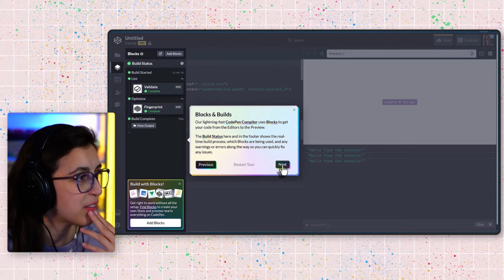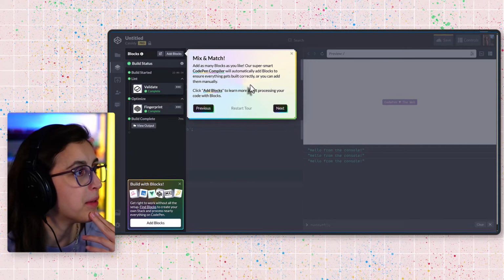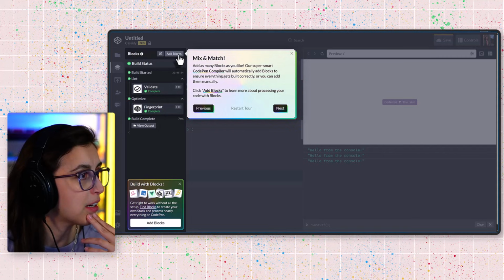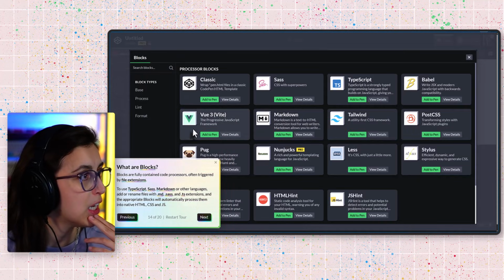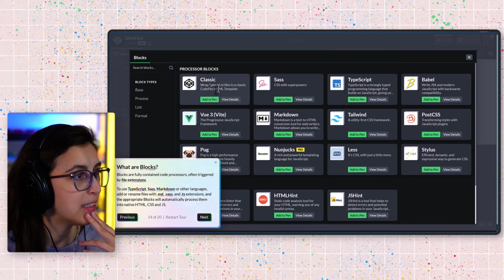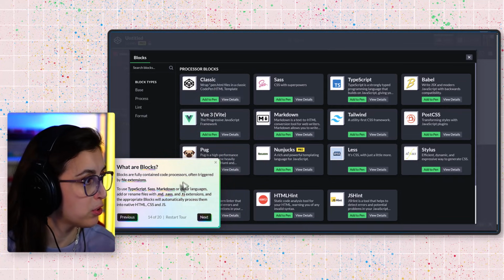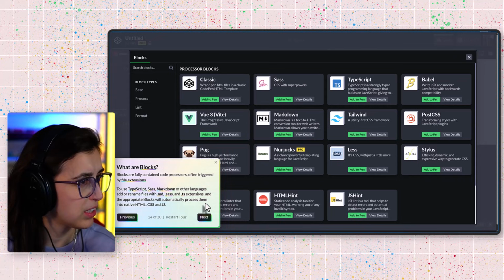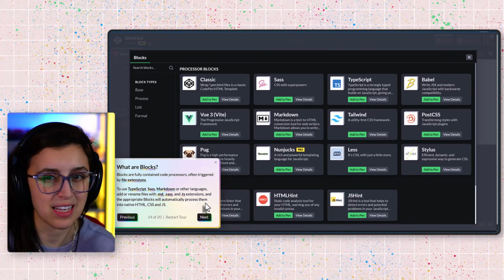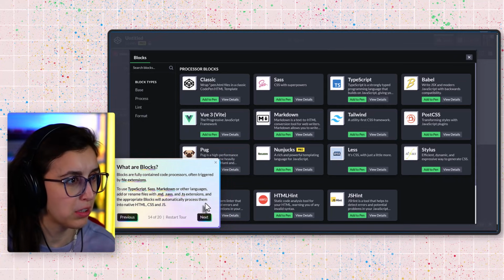Okay, let's find out more. You can add as many blocks as you like. It'll add blocks to ensure everything works. Click Add Blocks to learn more about processing your code with blocks. Okay, so classic pen template. I will probably use that the most. Well, let's see. They're fully contained code processors, often triggered by file extensions. Okay. So instead of importing things like NPM libraries or whatever, you add blocks.